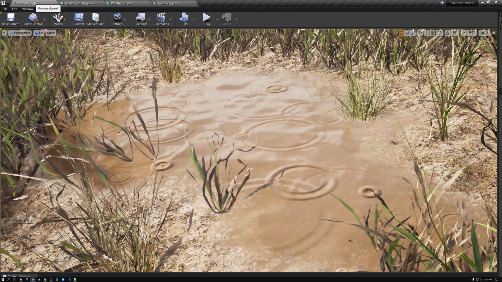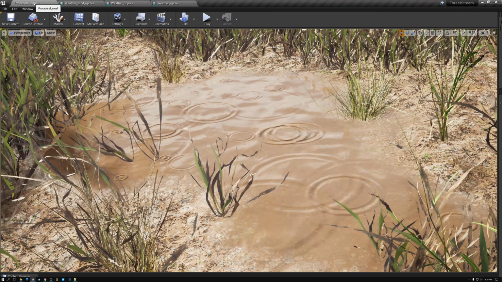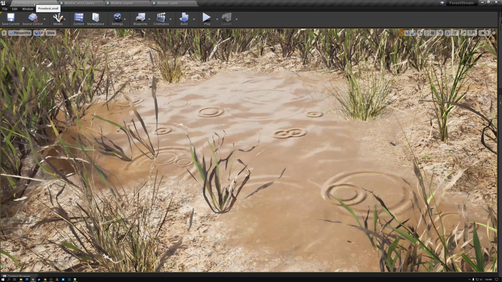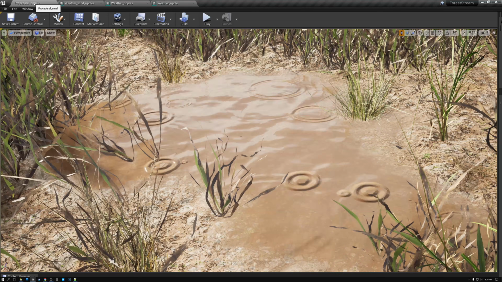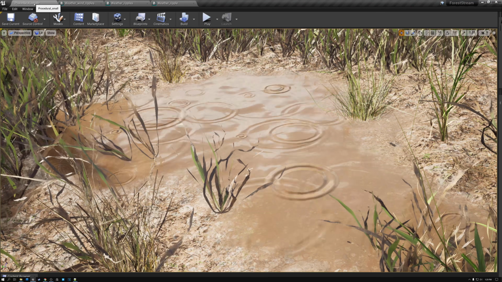In today's video, we're going to take the plain, boring puddles that we made last week and add rain ripples and wind ripples to them and make them look like this. So let's get started.